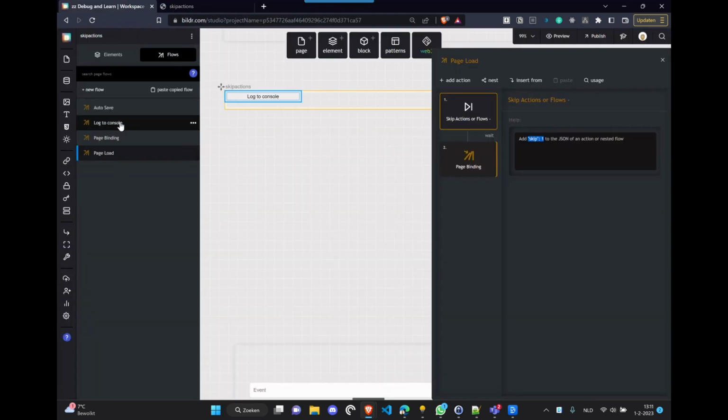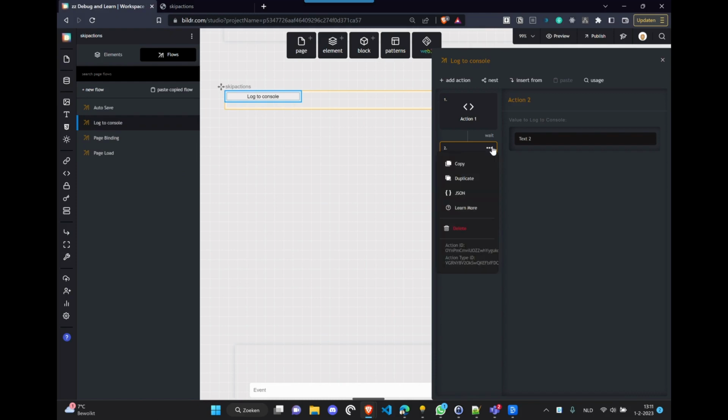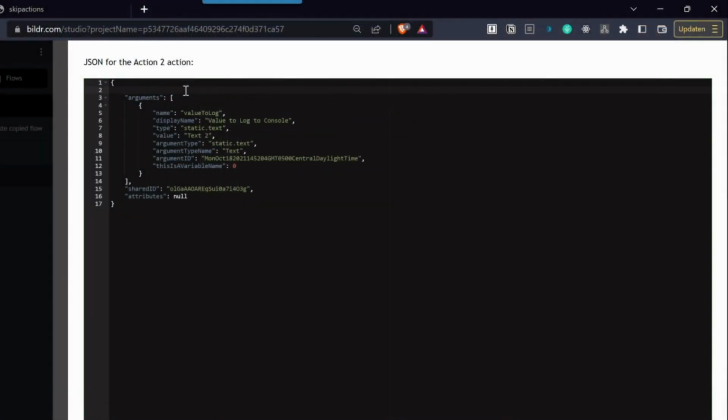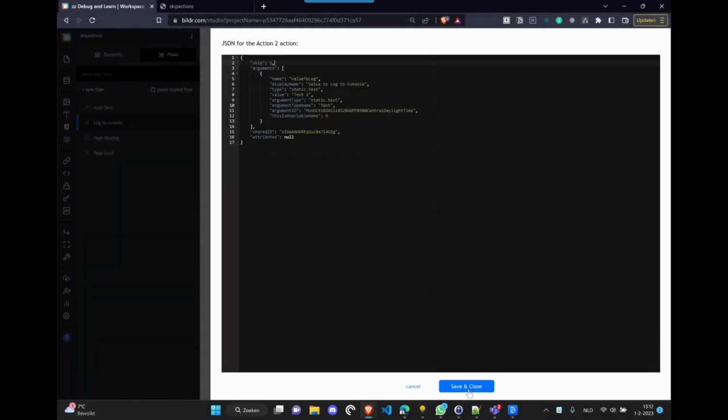Now let's exclude our first action. When we click on action 2, open the JSON, and then we get all the JSON information. No need to know what is happening there, but I just copied and pasted this skip 1 with a comma at the end. Make sure you add that. And this will tell the plugin that we want to skip this action.